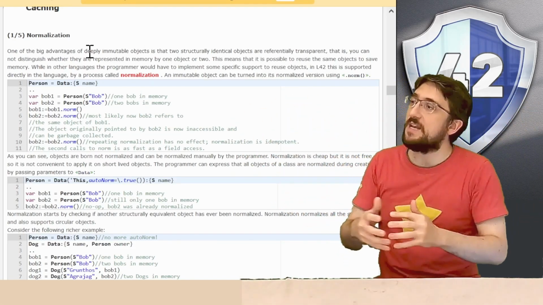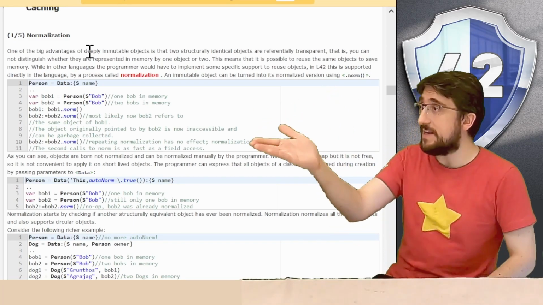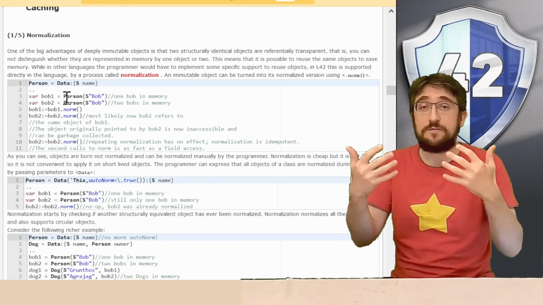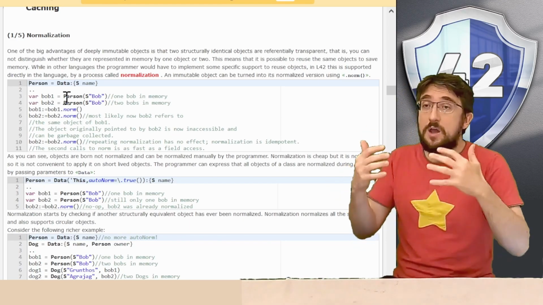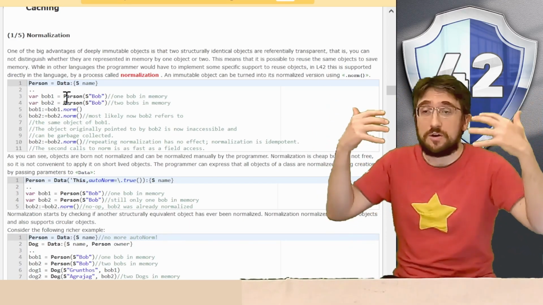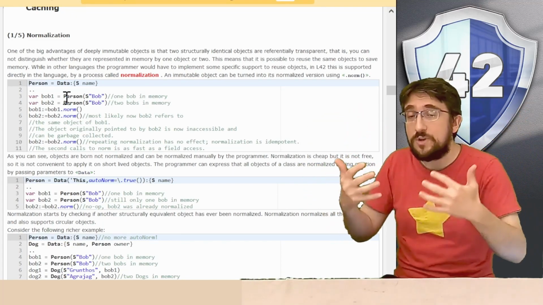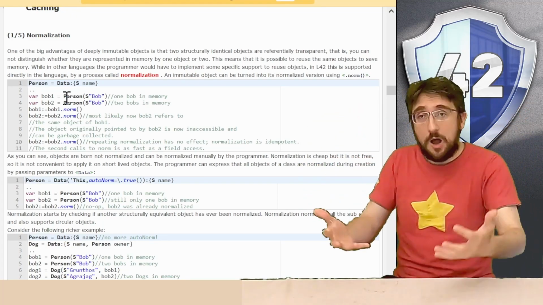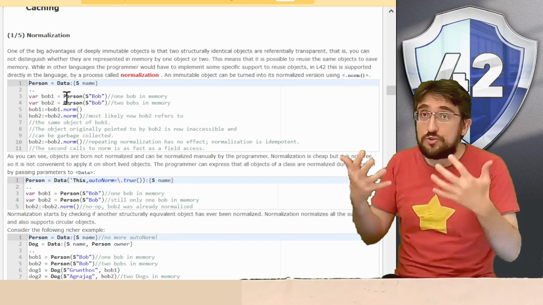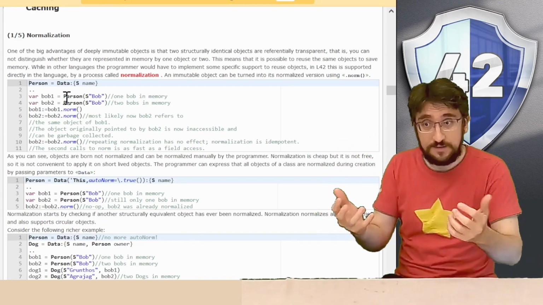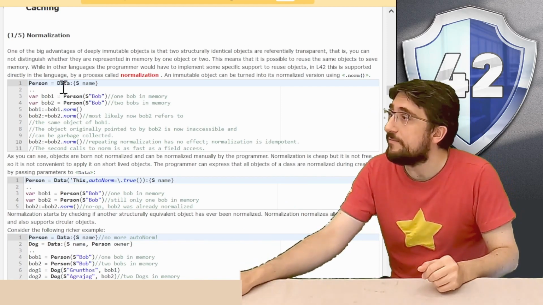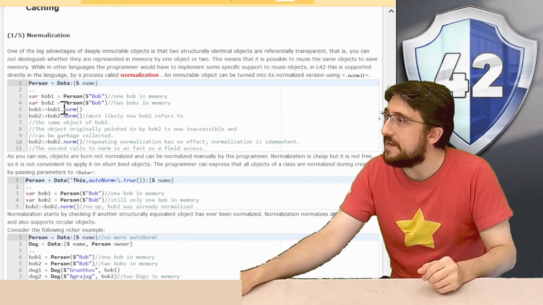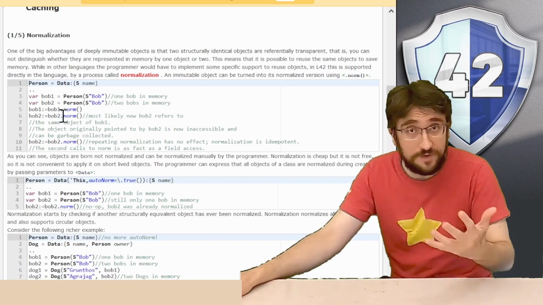This is obtained in 42 with the concept of normalization. Normalization in 42 has to be asked by the user. So if you just create your immutable object, it will be a new object, even if a structurally identical object already exists. But if you call norm from data, then you will get the normalized version of the object.